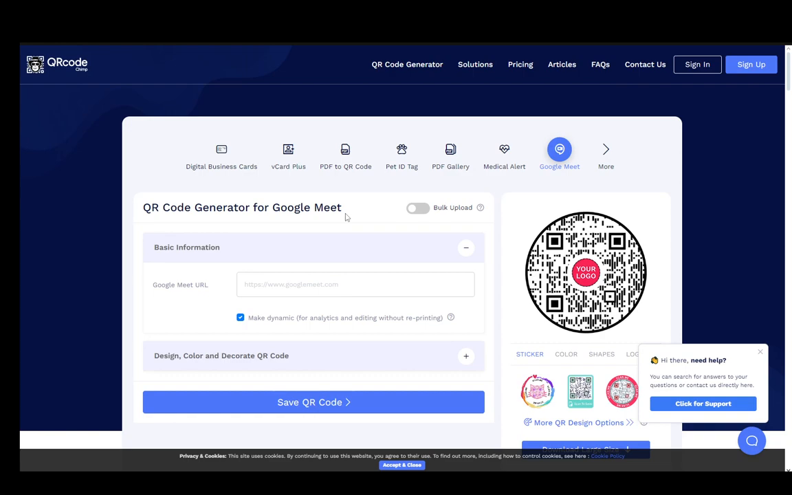Now in Google Meet, you do not have a built-in functionality to create a QR code for your meeting. As far as I know, as of this moment, that is not possible. However, it might be possible in the future. But even though it is not possible within the app itself, you can still do it outside of the app.